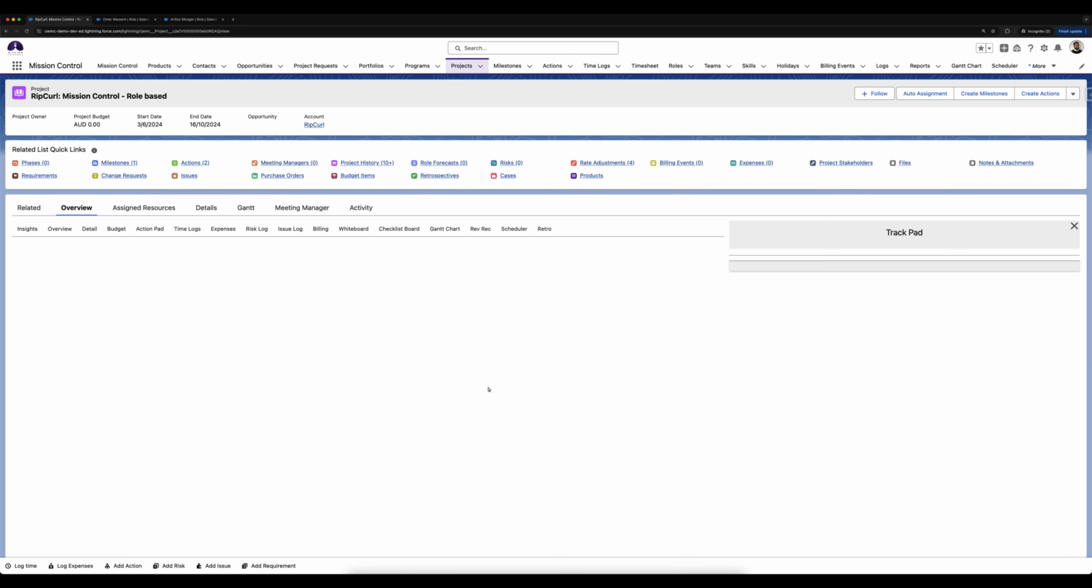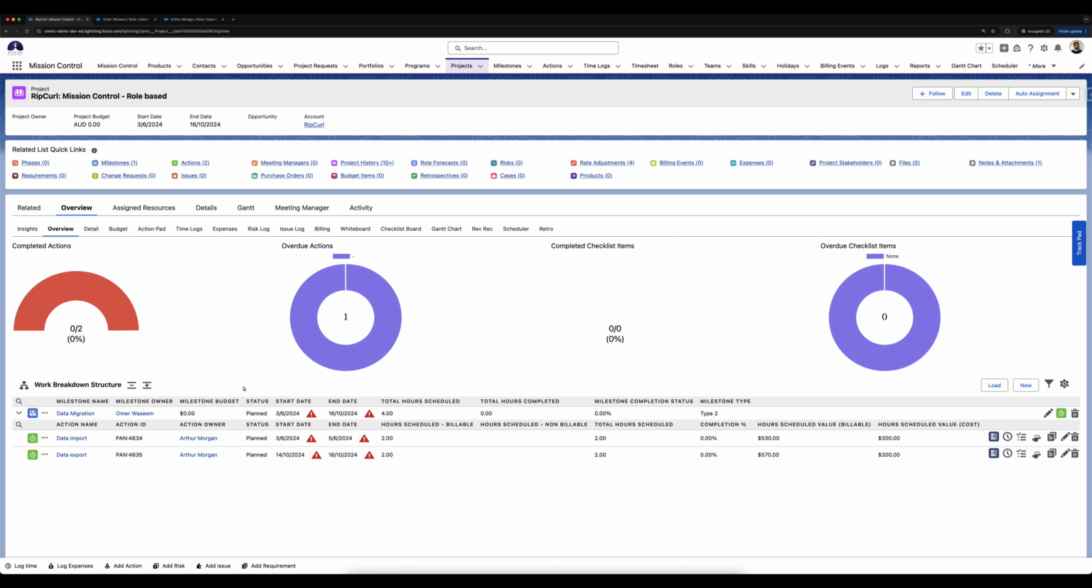So now we'll go through the actions again, make sure everything's set up right. Arthur is the action owner for both actions. One action's in June, so the first rate adjustment applies, and the second action's in October, so the second rate adjustment applies. Both actions have 2 hours each. There is no scheduled non-billable, and there are no contributors. So now it's just going to use the rates that we've set up for Arthur here.